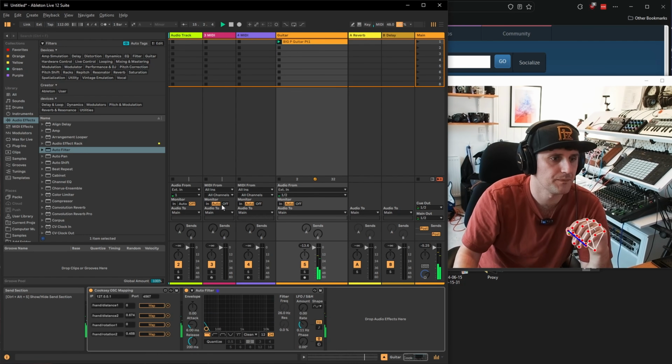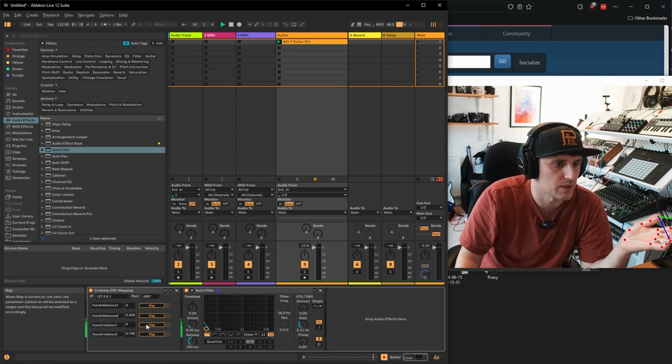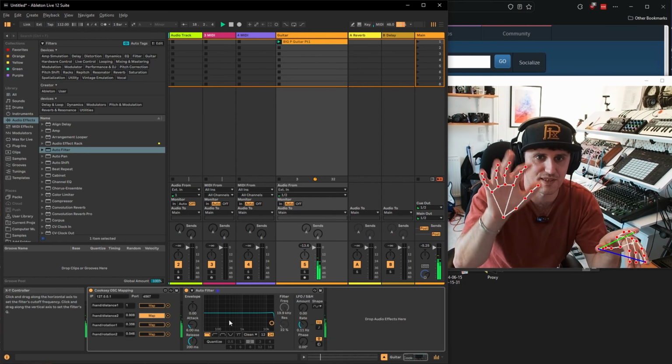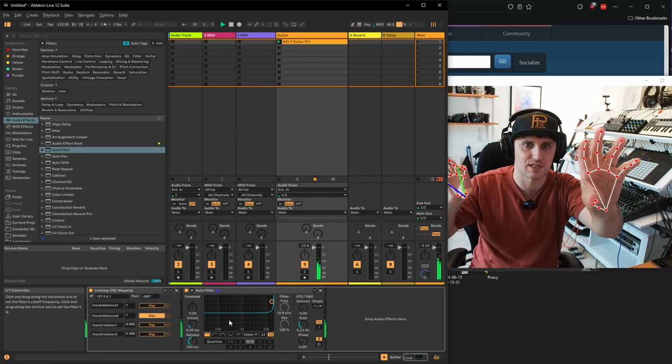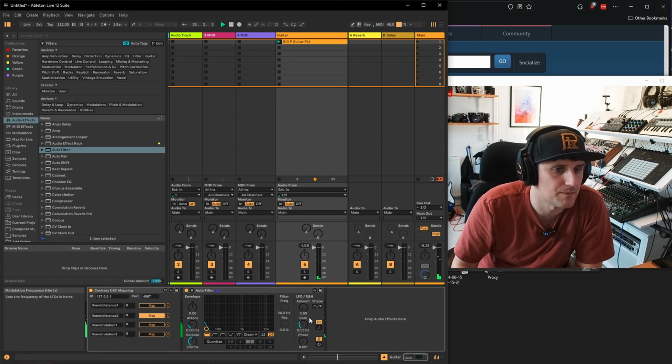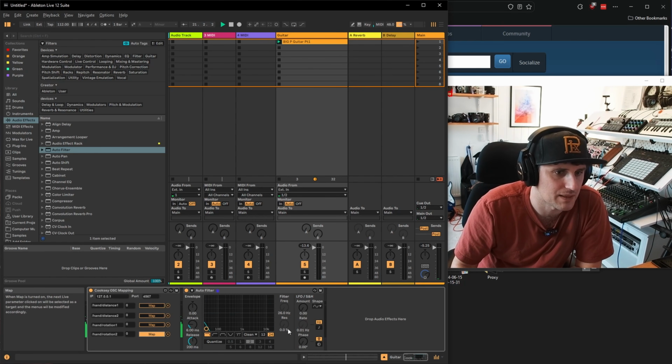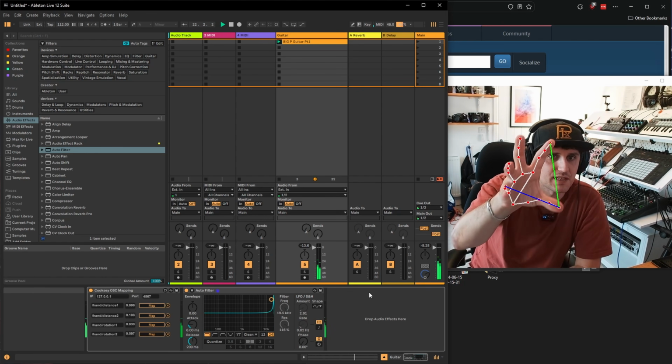Which is kind of cool. And then you've got 2 other ones as well. You've got the other finger, so it's picking up both hands. Yeah, it'll pick up whichever's closest to the camera, I guess. So we can map that to the rate, we can map that to the amount, and then you can get this crazy effect.